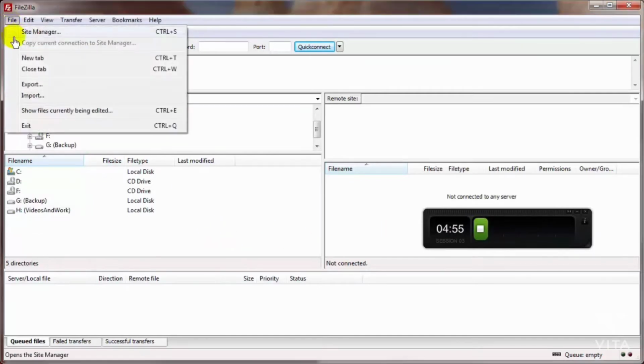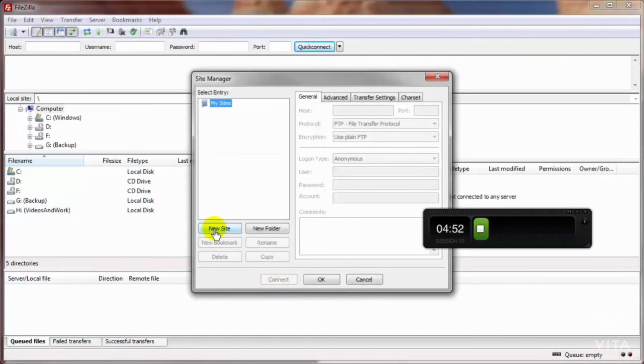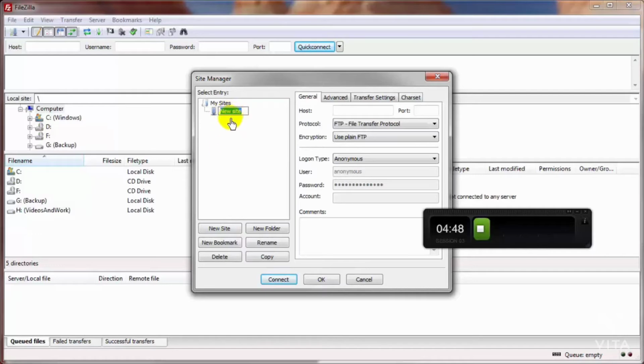Come on up here to File, go to Site Manager. I'm going to go to New Site. You don't really have to do it this way, but I'm going to keep things permanent in here, at least for this demo. So I'm going to go ahead and give this one a name. And you can name it whatever you want.